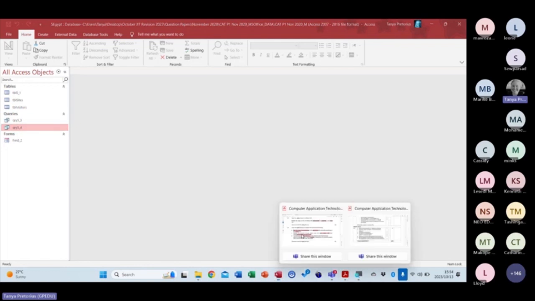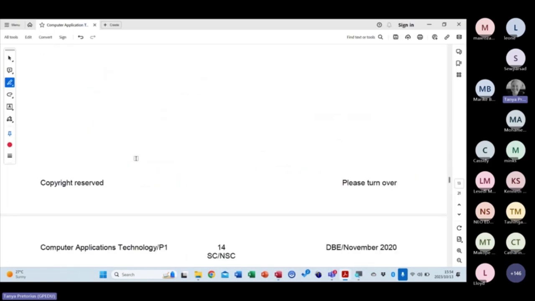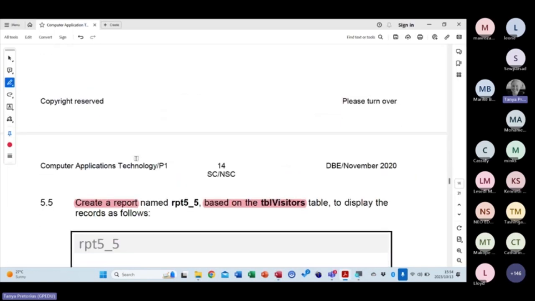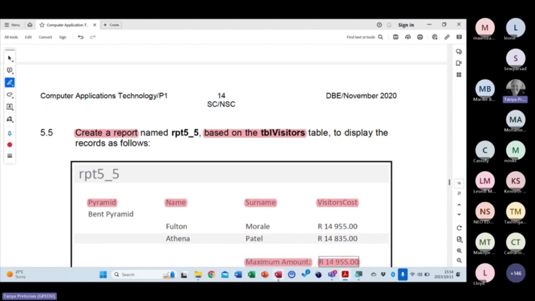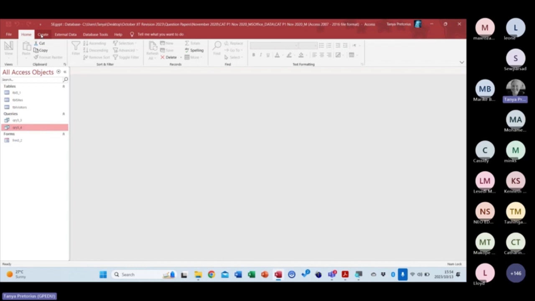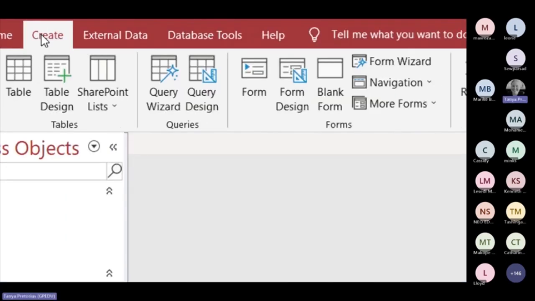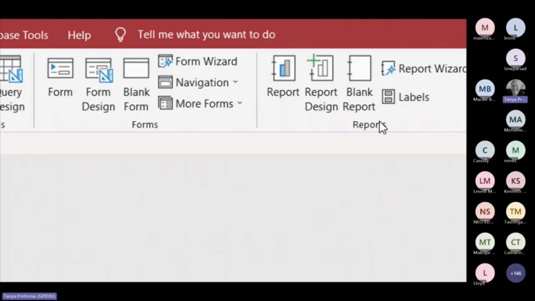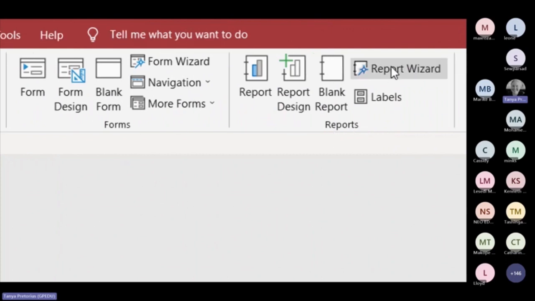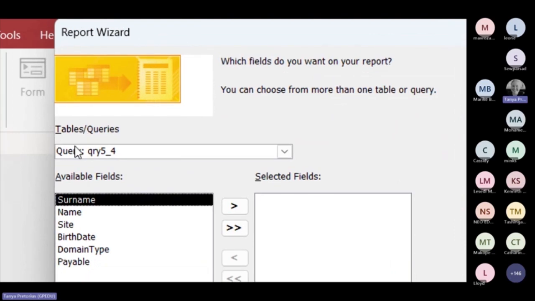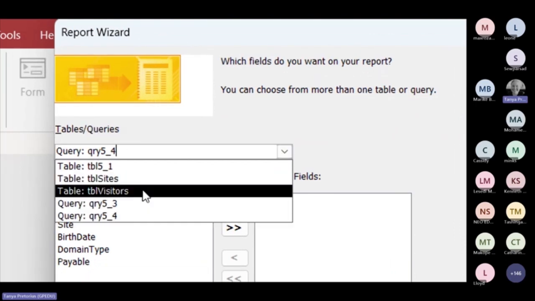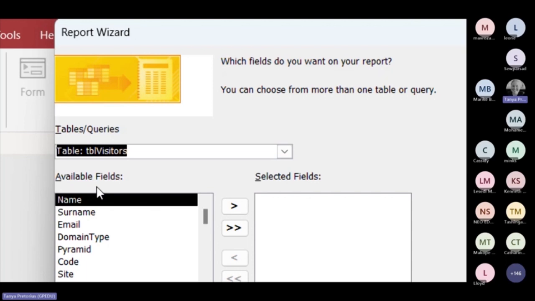Okay, let's move on to 5.5. Right, so in 5.5, they say we need to create a report named report 5.5 based on the table visitors table. Okay, so let's go and do that. I'm going to go to create, and we're going to go down here to reports, and we want to create a report using the wizard. Follow the steps, and it should be based on the table visitors, right?